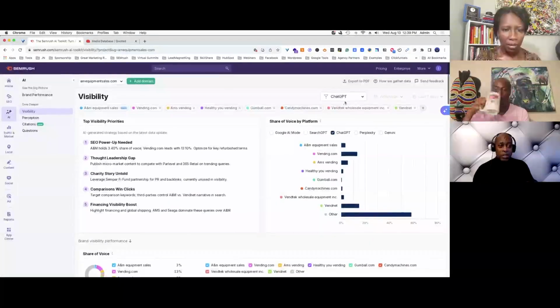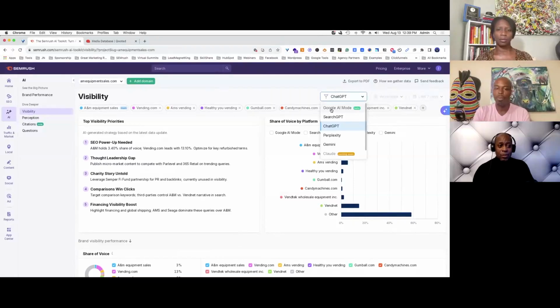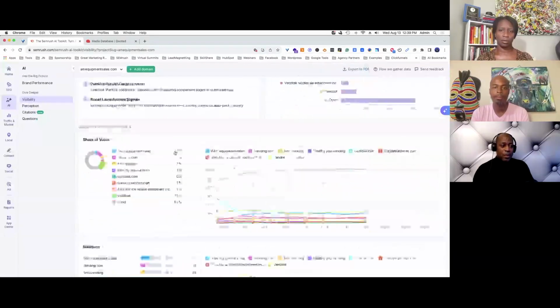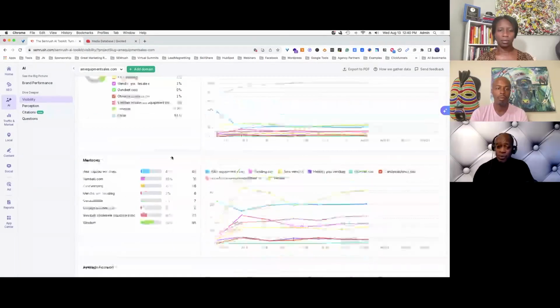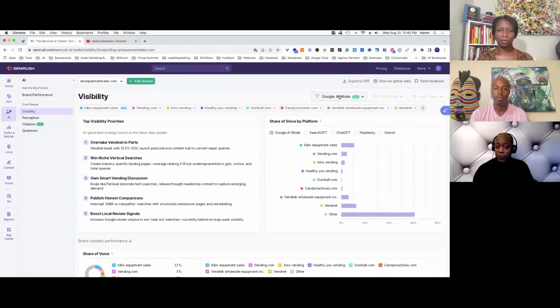Okay, now if I change this to Google AI mode and come back down here, you can see that we've been mentioned 44% of the time. 62 mentions. So we're beating everybody other than Vendat. They actually have us beat, 83%. But we're number 2, specifically on this platform.